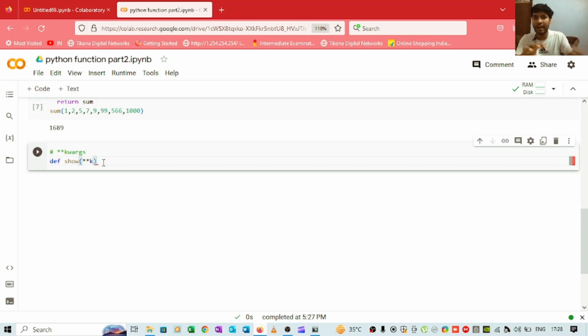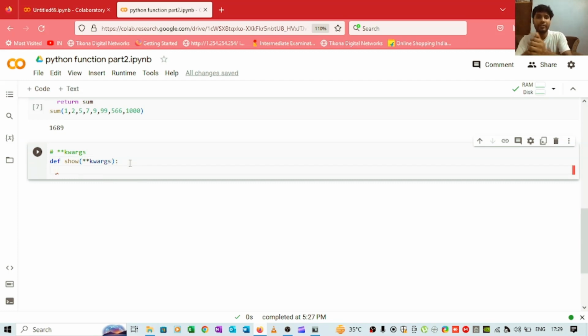Kwargs, because we want to display actors and his first movie name, it's a key value pair, so that's why we are using keyword argument kwargs. And then colon. Now what we have to do here is we have to use a for loop. Previously we have used for i in args, but here because we are using key and value pairs, we have to use key comma value. You can use any alphabet, you can use i comma j as well.